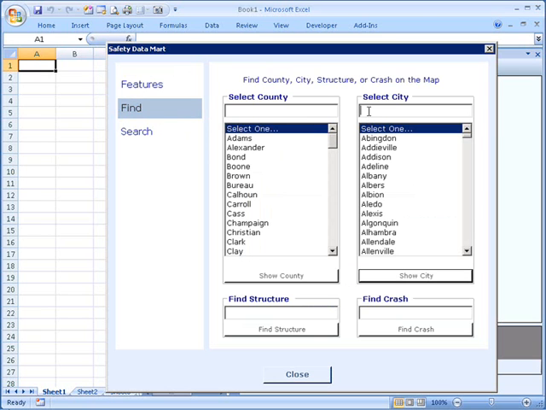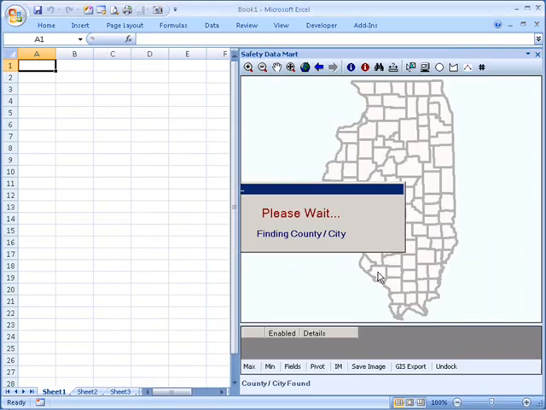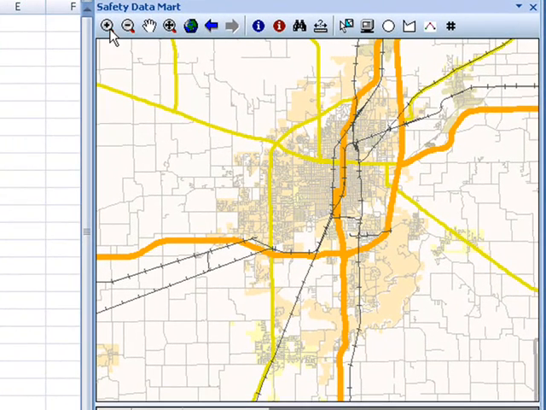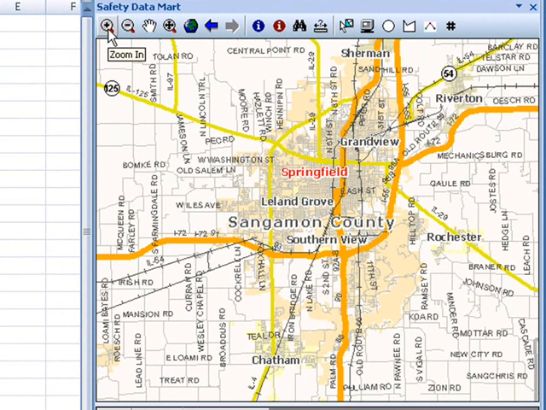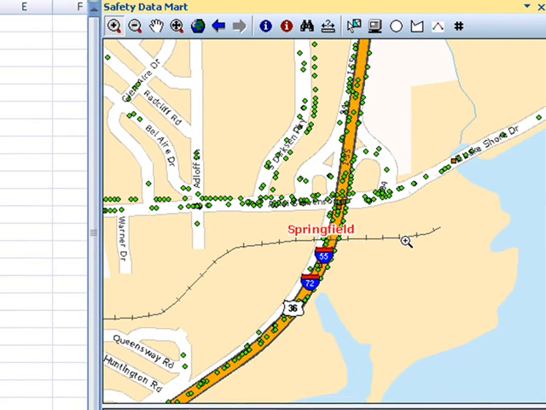The easiest way is to first navigate to the city. Springfield shows up when we type in enough of the city's name. County, structure, and crash are also searchable. We'll zoom to the location of our intersection. In this case, our focus will be the crashes in this corner of Springfield at the intersection of I-55 and Stevenson Drive. Then we'll select the crashes.